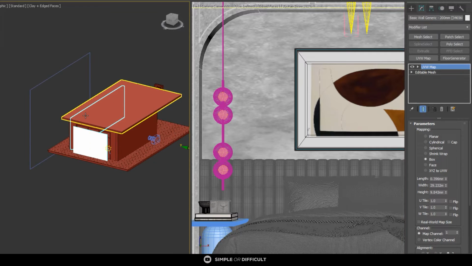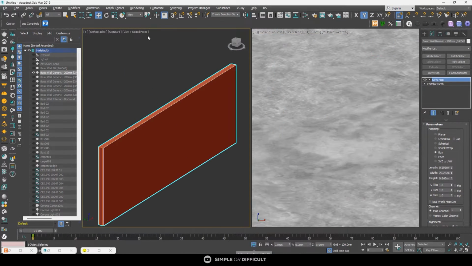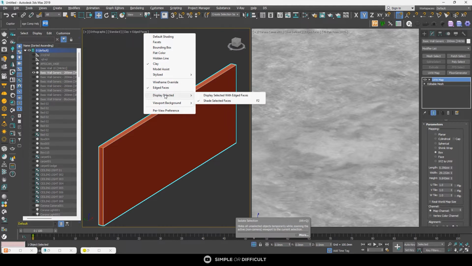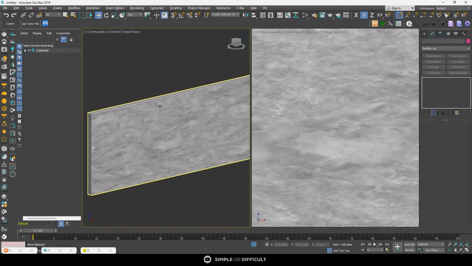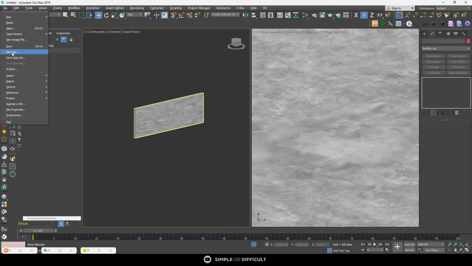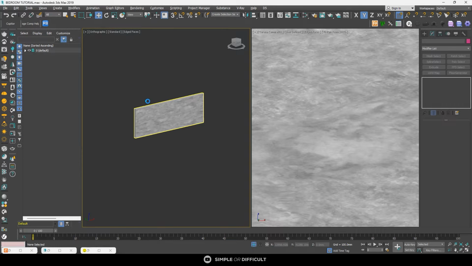Okay? I think I might even have to isolate this. But before we proceed, let me go ahead and save this file, okay? Let me save it. Bedroom tutorial. All right, and hit save.